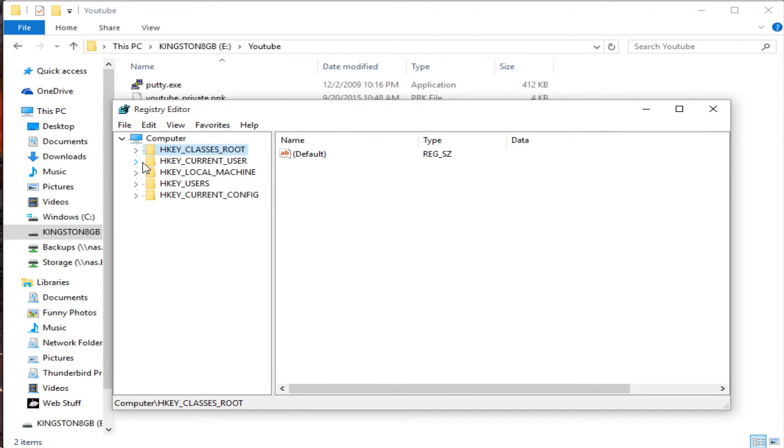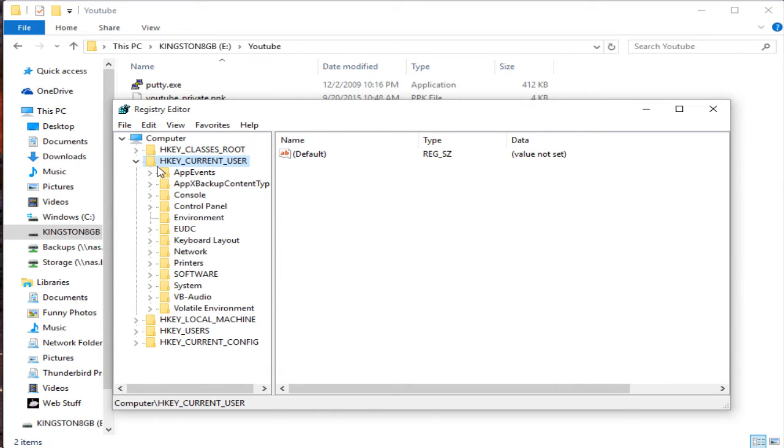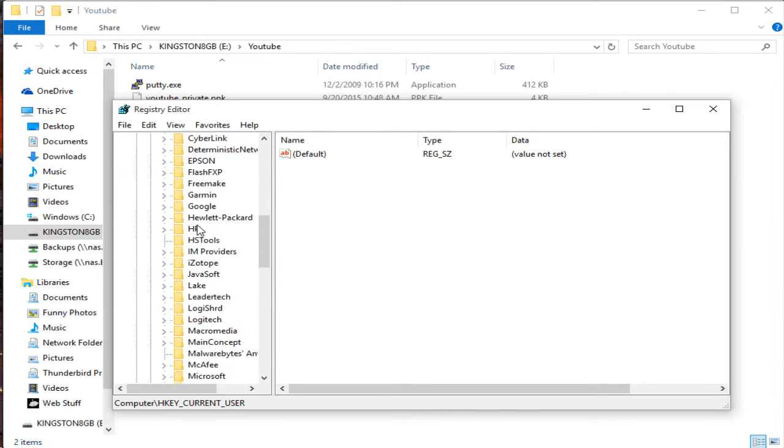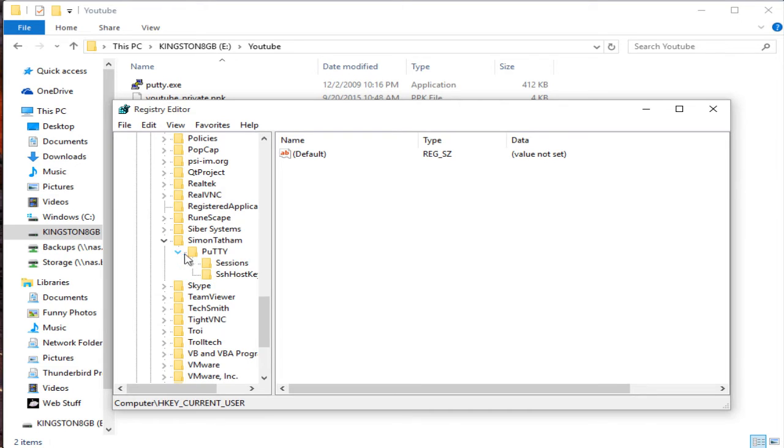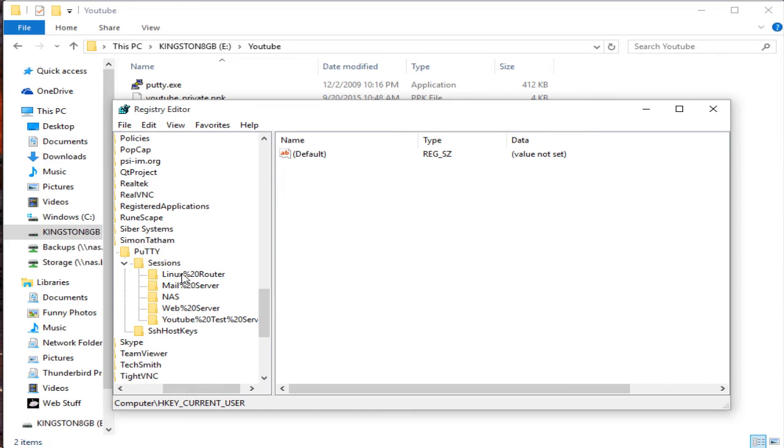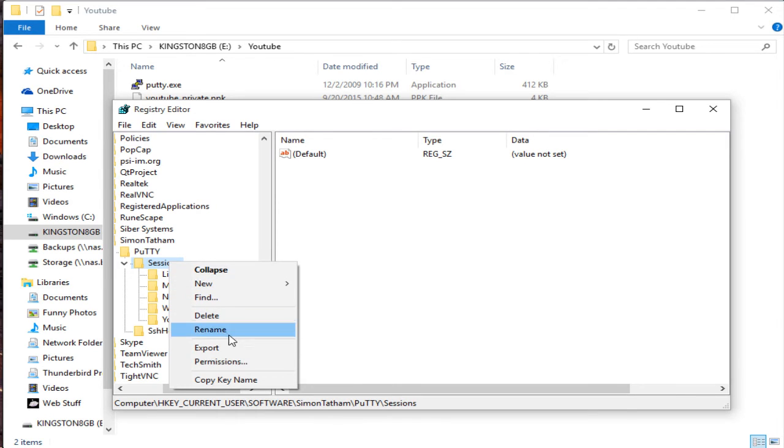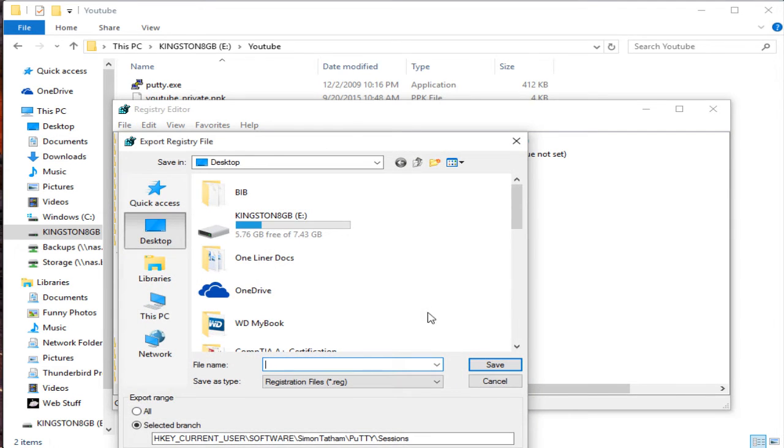Now, what you want to do is under current user, expand that and then go down to software and then scroll down until you find Simon Tatham. Expand that and then expand putty, and then here you will see a sessions folder, and that will have all of your saved sessions. Just click on the sessions folder, right click, and choose export.